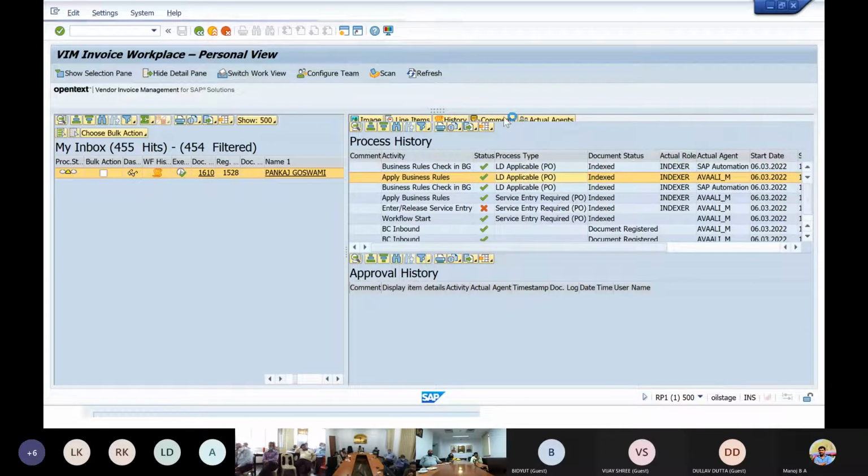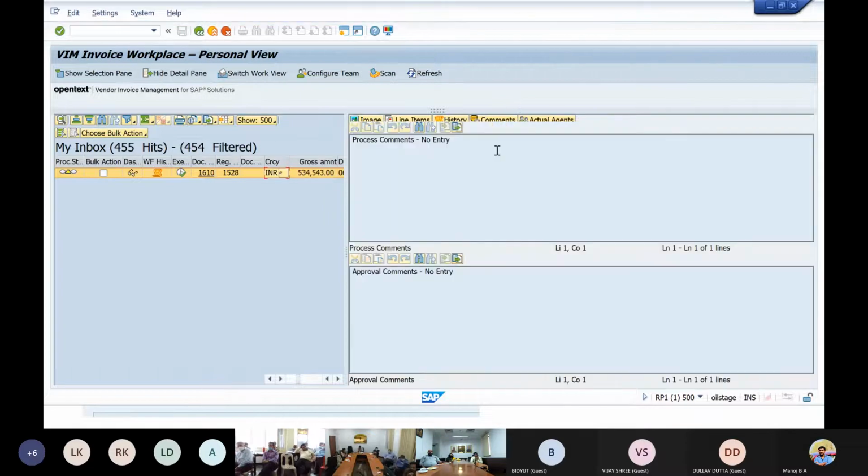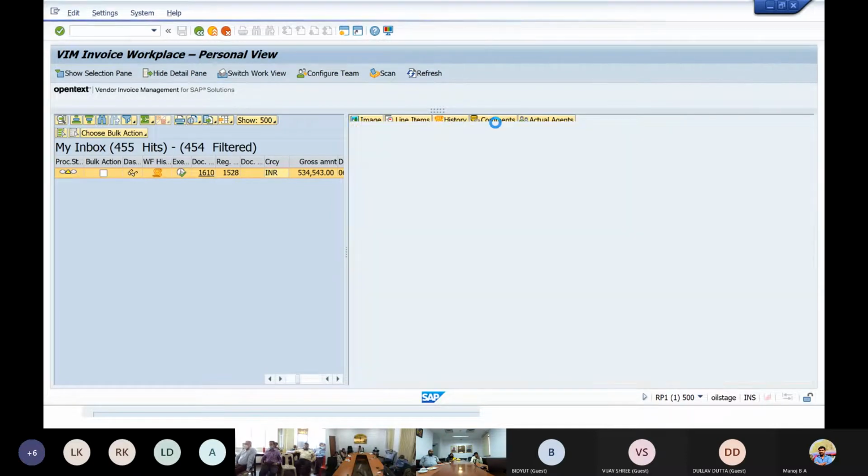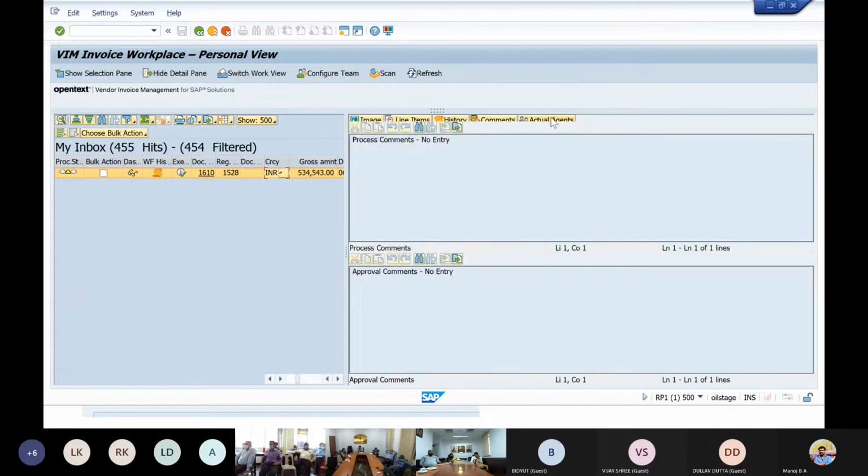Same like comments. If they have updated any comments, please make a practice of always checking the comment section. That will help you resolve many of the queries. Sometimes what happens is the user department will update the comments, you may not know whether they updated the comments or not, and you will be reissuing that invoice back to the user department. So for that, we always recommend you check the comments tab. That will avoid so many confusions.